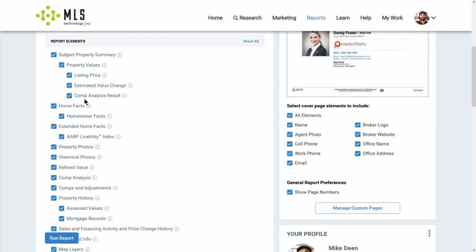Now, I haven't created any of this, but I might want to not include the lower value that was coming up because of the RVM. And I might want to just uncheck that checkbox if I came to a similar conclusion. So we can only see the listing price in there.